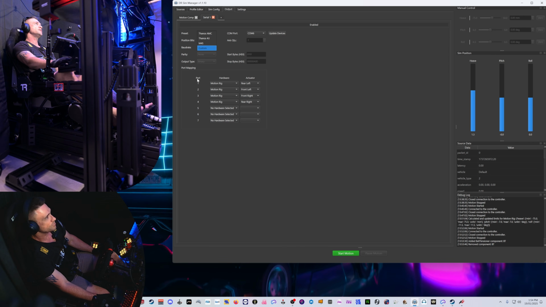Hardware, this is where we're selecting the port. In this case, motion rig, and it's rear left, front right, rear right for my actuators, so that each port is associated to the specific actuator.